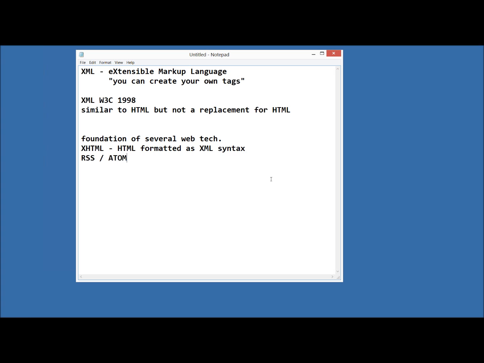RSS and Atom. These are used for publishing, such as blogs. RSS is really simple syndication. There's also AJAX. AJAX is asynchronous JavaScript and XML. That's what AJAX is all about. You may hear these terms also.